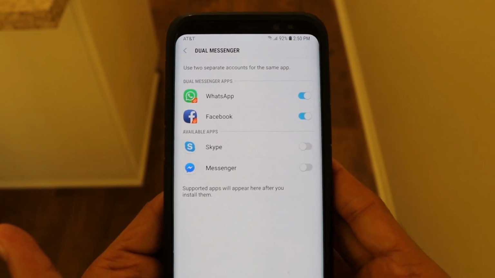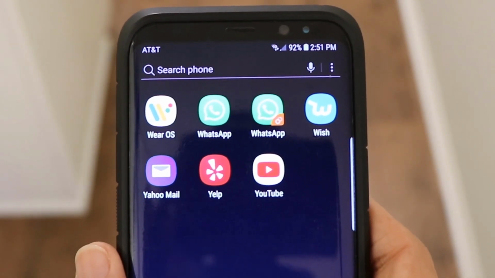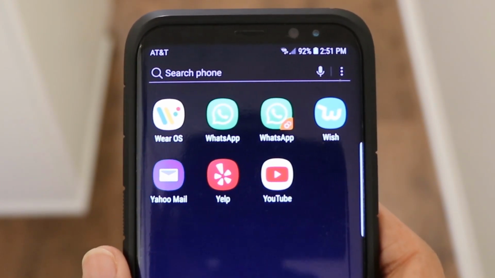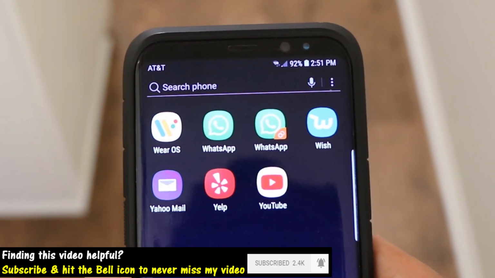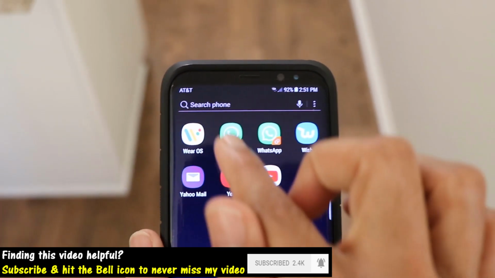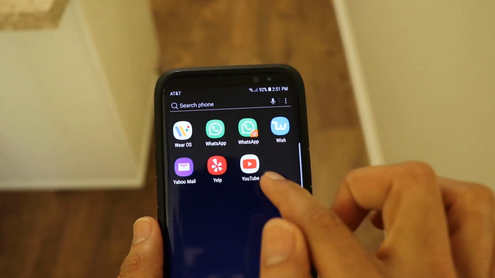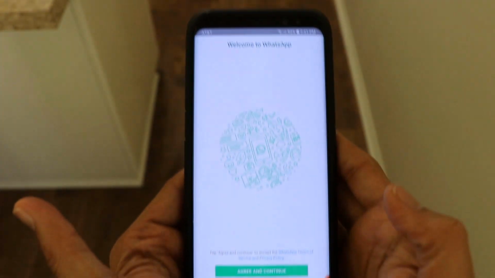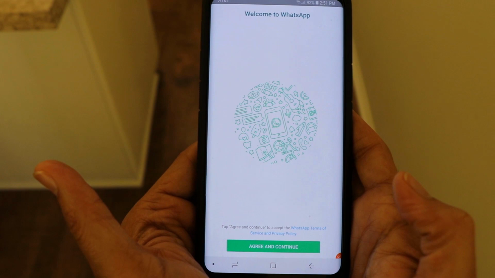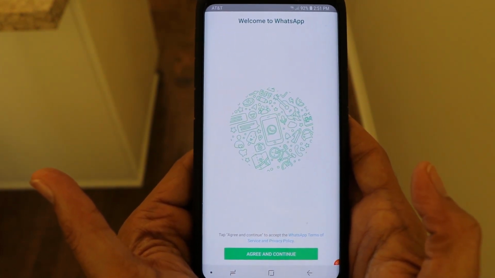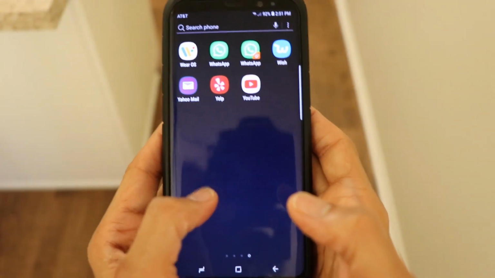So let's check out these applications. As you can see, I do have two instances of WhatsApp installed in my phone. The first one is my primary one, and the second one, which is denoted by that symbol, is my second instance. Let me open the first instance again, and as you can see, it's my primary number. Let me click on the second one, and it's asking me to set up my new account. I do not have my second number right now, but this is how you can set up your second account in WhatsApp.